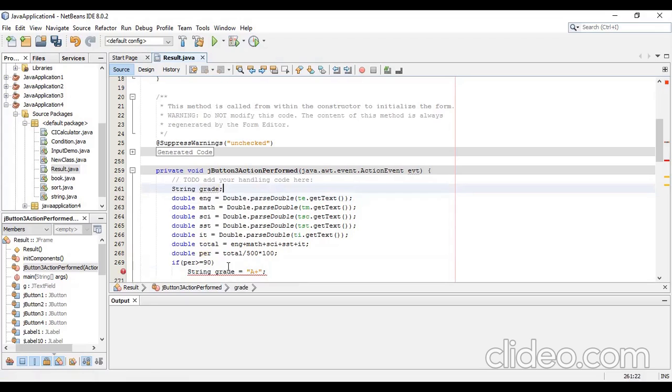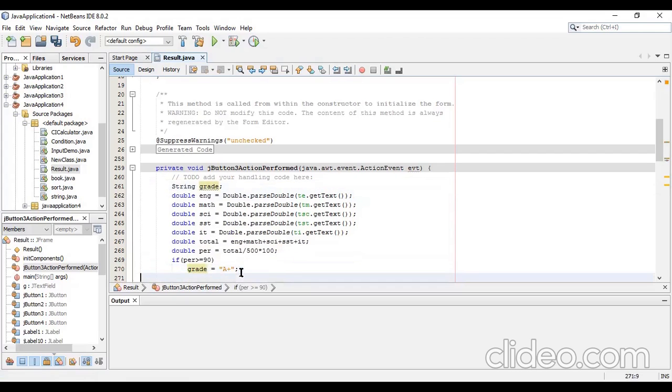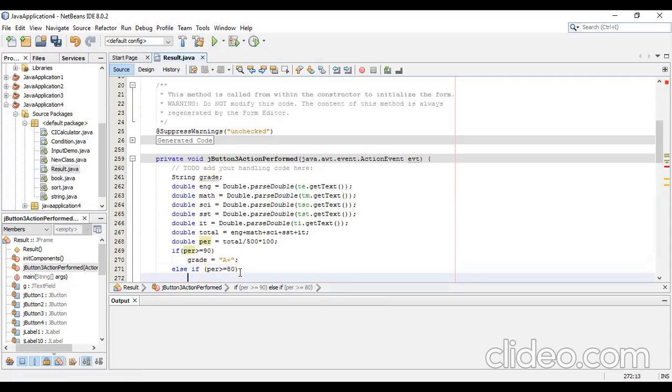Remember this, that you have to declare such things in the beginning, because in the loops and in the conditions, we don't prefer to write declaration. Declaration is to be done in the top, right? So else, if again percentage, that is PER, is greater than equal to 80, then this variable grade is equal to A.